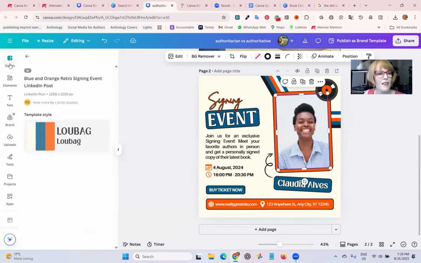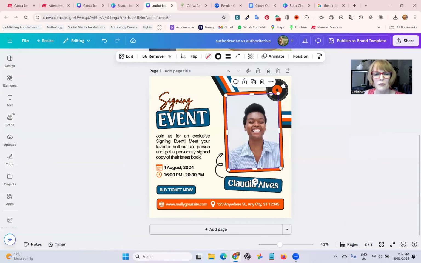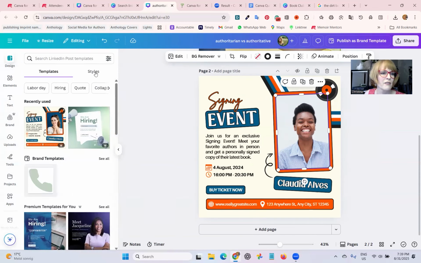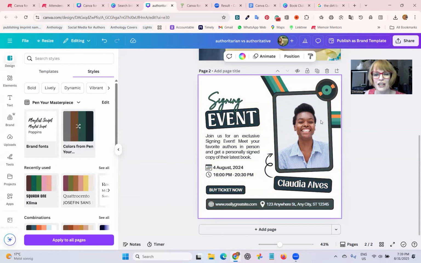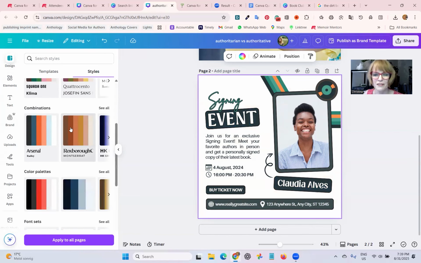And then if maybe these aren't your brand colors, you want to put your brand colors on, you can go back over here to styles and you can just click like this and it automatically changes everything to your brand. Or you can choose one of the other ones. I just discovered that today. I think it's really cool.